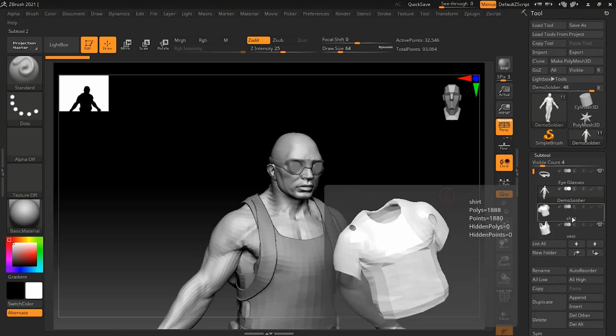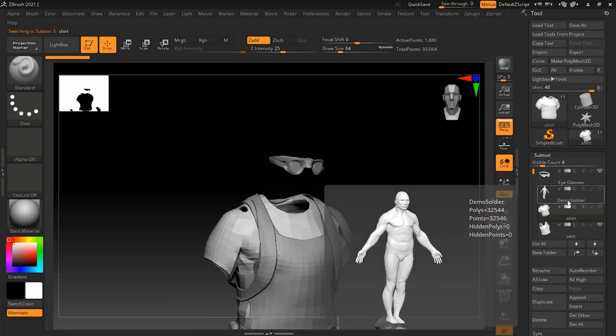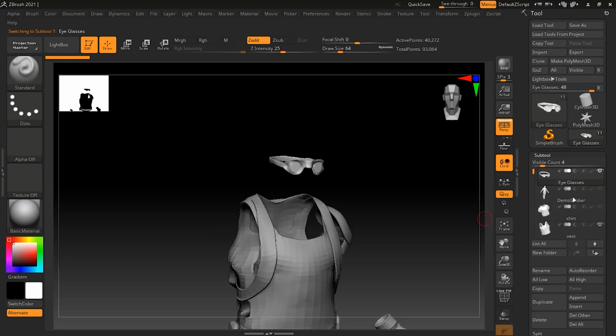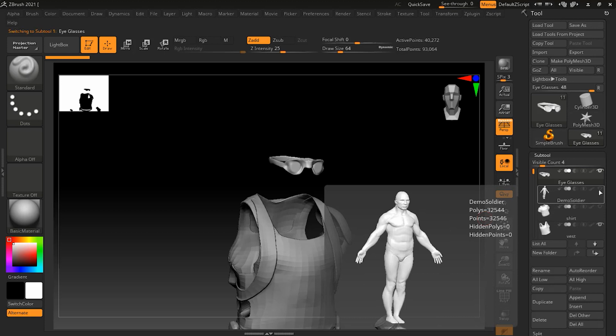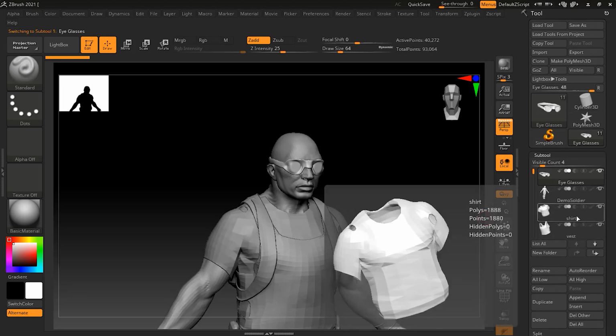Now if I go to the shirt, it will show because the shirt is active, but the demo soldier is not active, so it will hide itself. But when I go back to my eyeglasses, you will see both of them will be hidden. So this is how the hiding and unhiding works. And anything which is activated, even if it is hidden, will show.